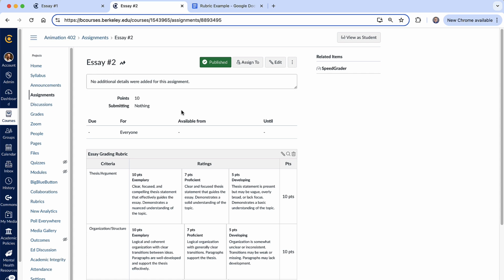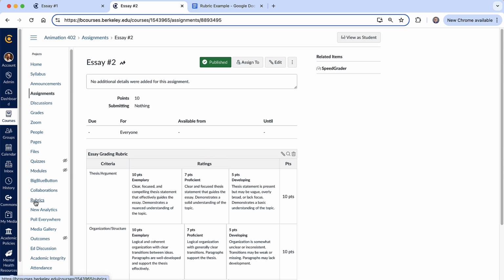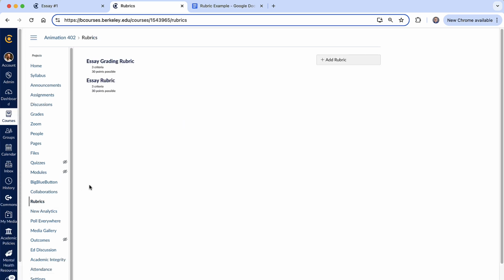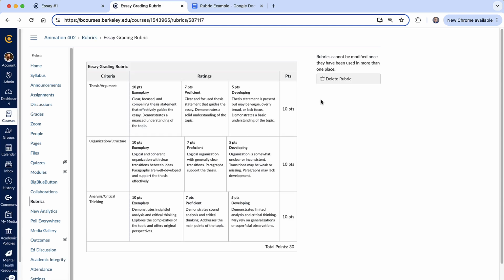And then if you ever needed to view the rubrics in your course, you could always go to the navigation menu, select rubrics, and then select the rubric you want to see. And there you have it. All right, so that's just a quick summary of how you can add a rubric to an assignment in bCourses.